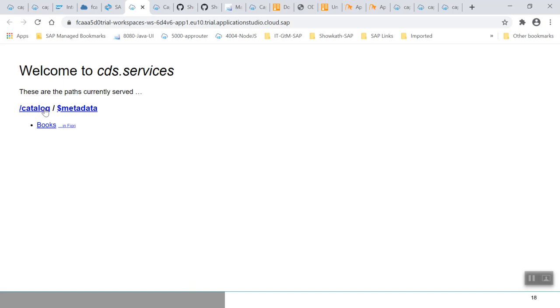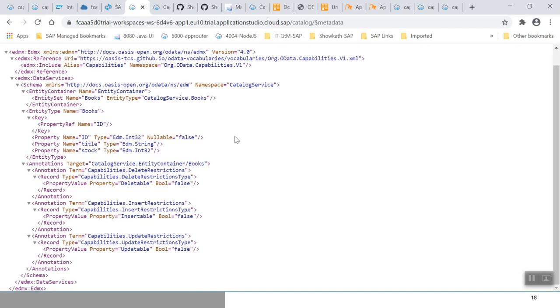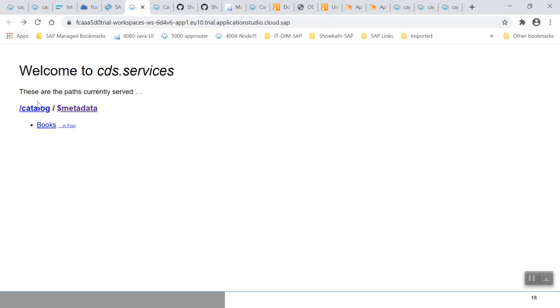See here, first thing is you can see the metadata. It is nothing but the OData metadata of your entities, their properties, and their data types. This is OData without writing any code. If you use Apache Olingo, you have to write an EDM processor, right? Here the framework will take care of it.